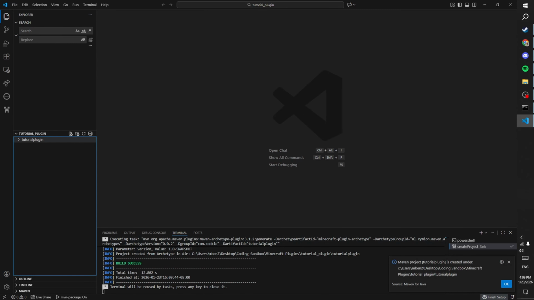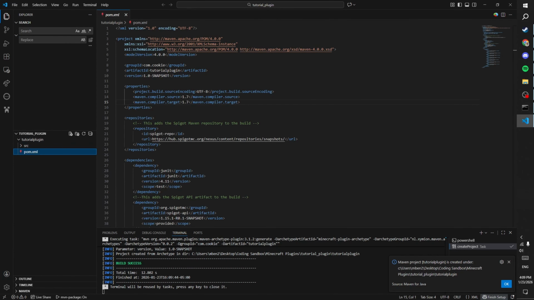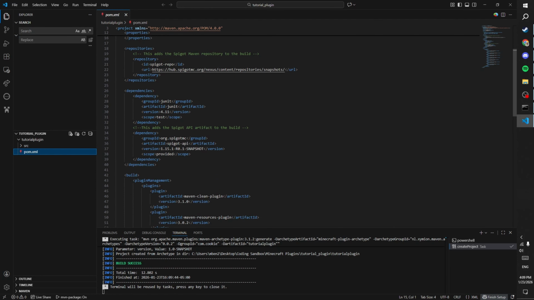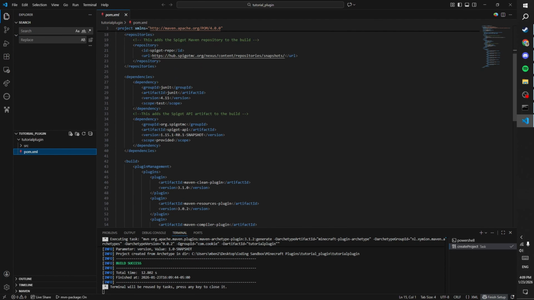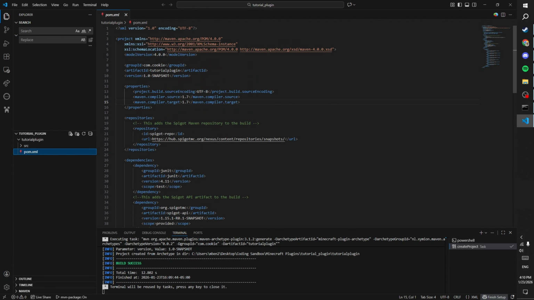So now it just generated a lot of files here, and we're going to see them all. So the pom.xml is already filled in with a ton of information. Very, very useful. So we're going to make some changes to it, of course, but very useful.